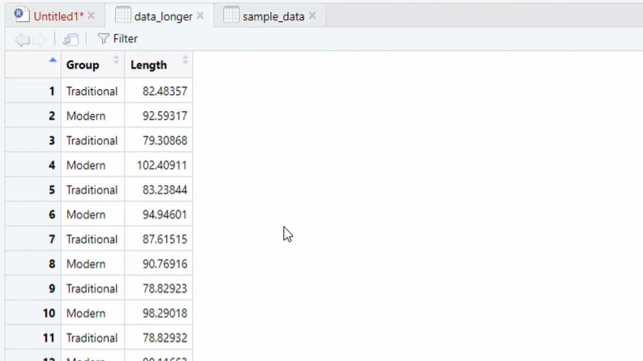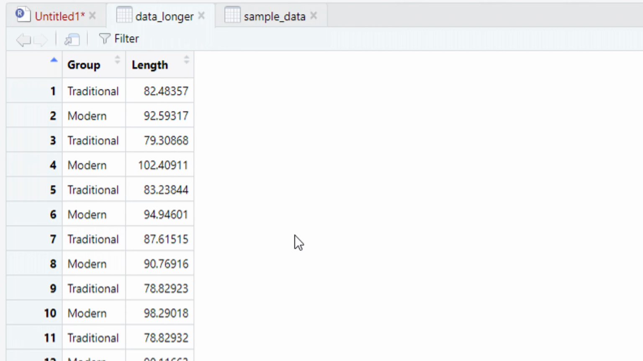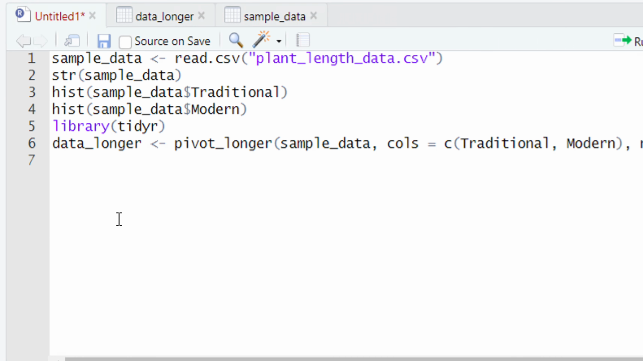Here you can see that there are two columns. One is group, another one is length. Now this point will be clear to you. Now let's come back to the code section, and in the code section, let's try to apply the Levene test. To apply the Levene test, first we need to call the car library.